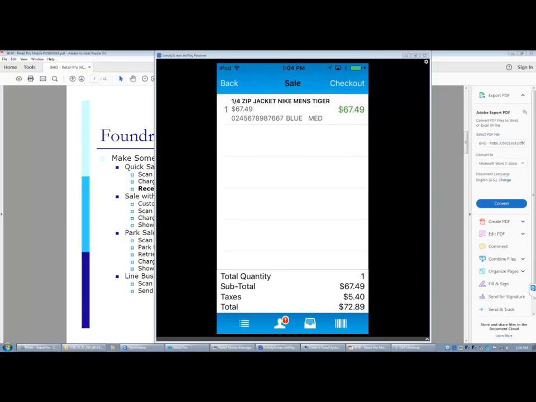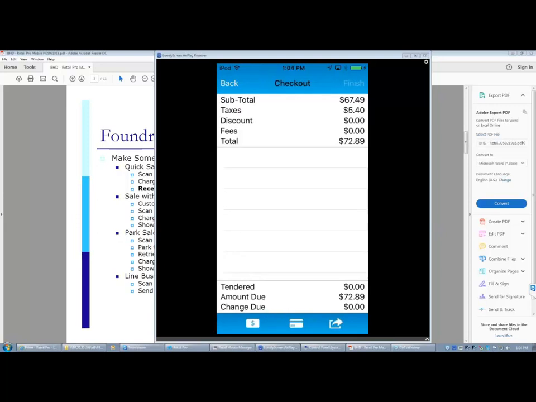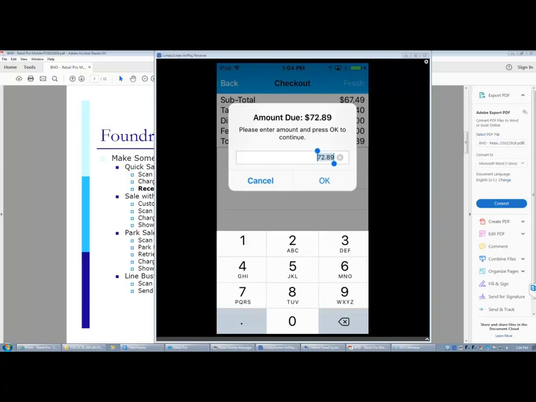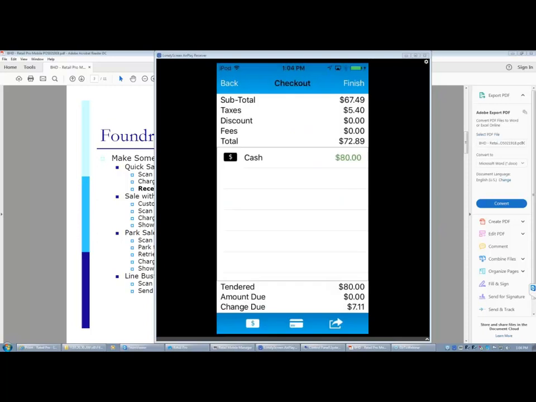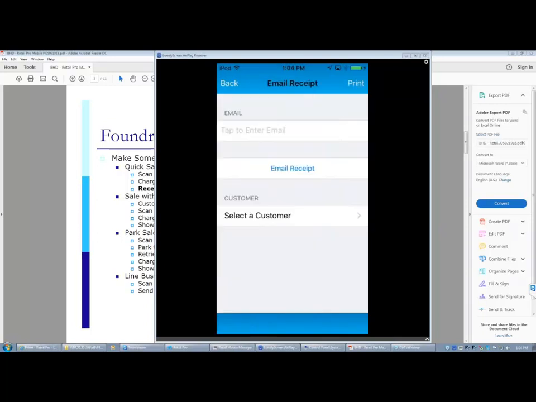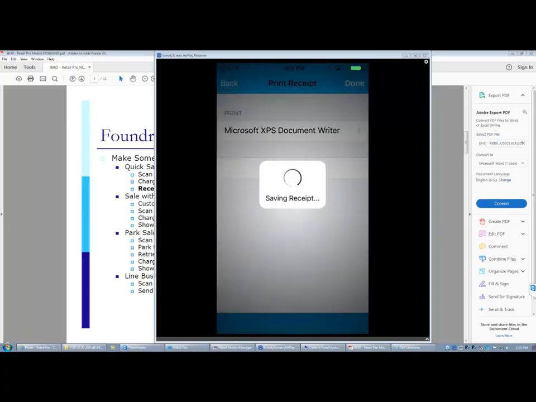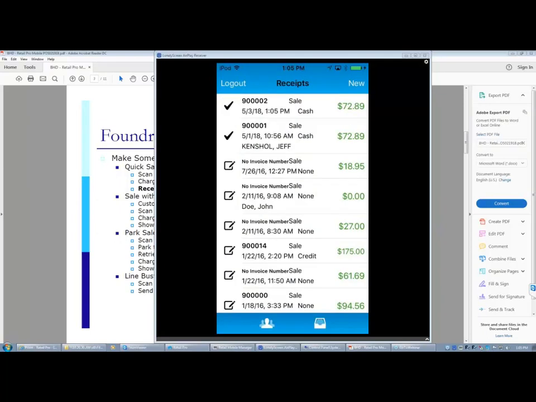To start off with, for a quick sale, we would just go to checkout at the top right corner. It shows us the amount of money we have. We would decide how we're going to pay for it. I'm just going to say cash, and let's type in an amount here. Click OK. Finish. Boom. Of course, it would be printing now. If I had a printer, it would actually be feeding to the printer.